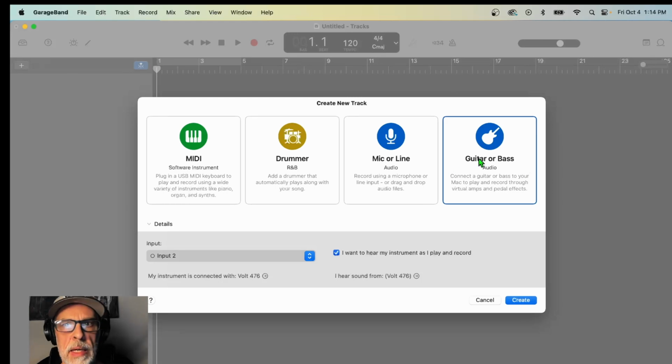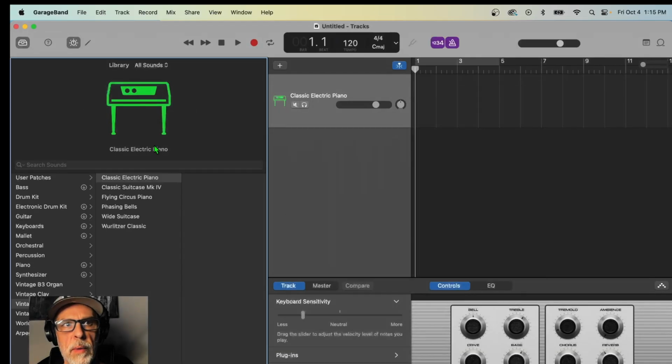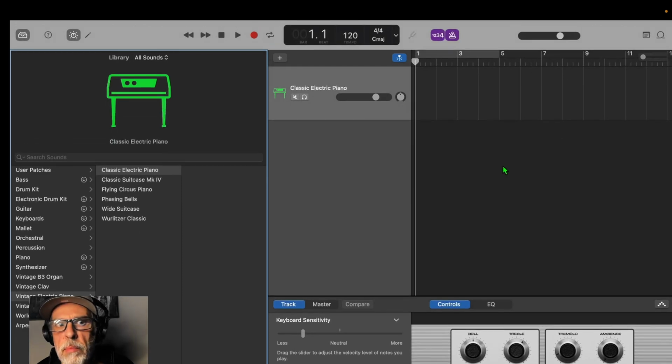So what we're doing today is just a simple MIDI instrument. So I'll select that, hit create, and there we go. I'll maximize the screen. So here we go. This is our blank GarageBand canvas, and just a quick tour of what we're looking at here.